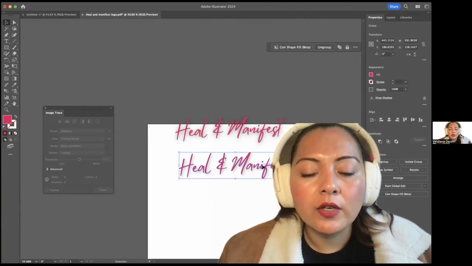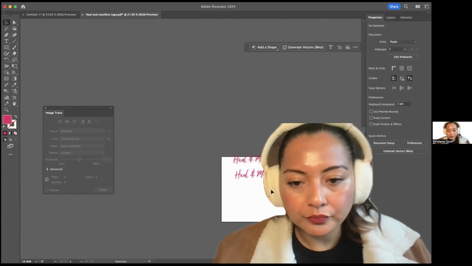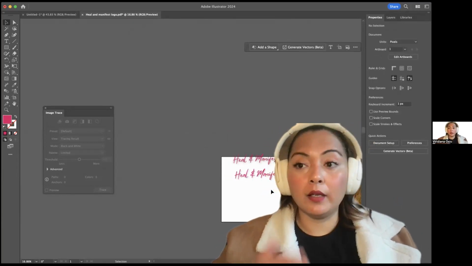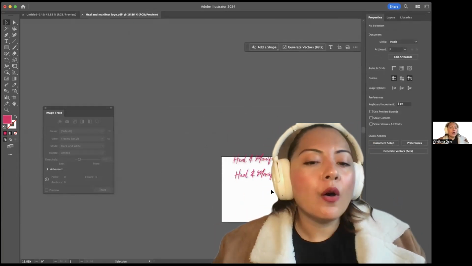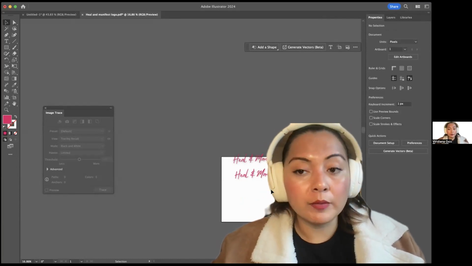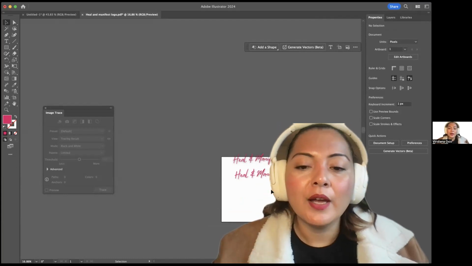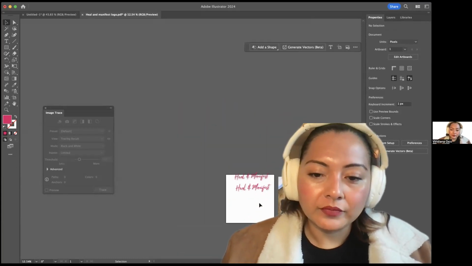And now it's vectorized. It can be made as big or as little as possible. So that is perfect when you're making actually very large banners or stickers or things that you need to modify it with. Or if sometimes they bring it in and you just want a black and white, put it on a poster, that's a good option.